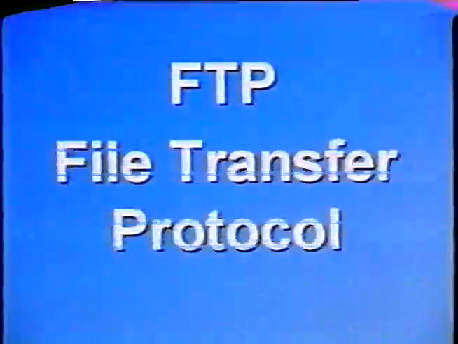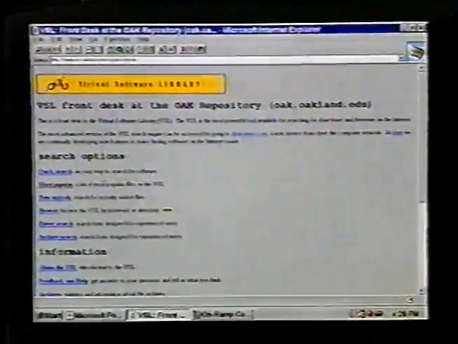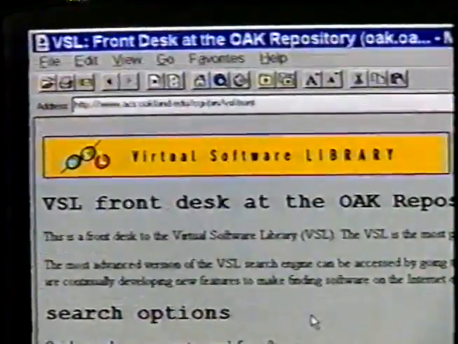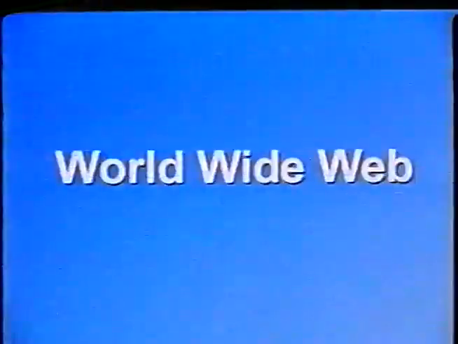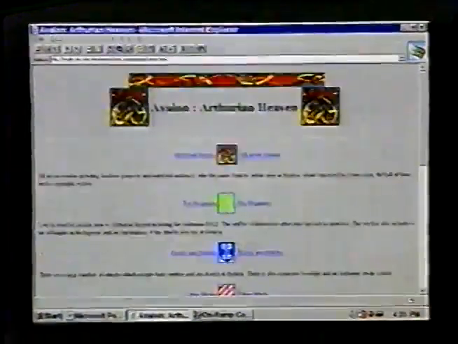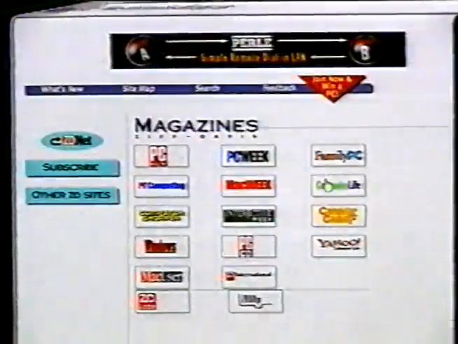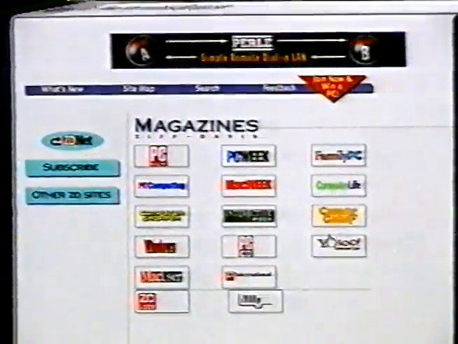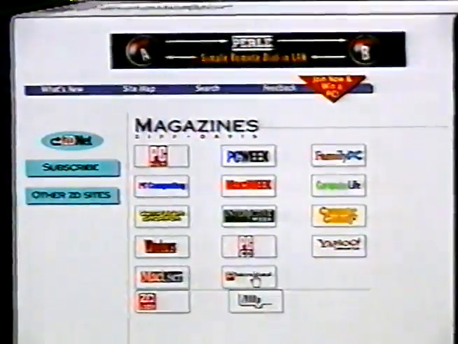FTP, File Transfer Protocol. FTP allows the user to access internet computer networks, which serve as libraries of computer software. Using FTP, you can copy this software to your computer for your own use. World Wide Web. The World Wide Web is a collection of internet resources presented on full-color computer network sites called pages. These pages contain text and pictures, even sound. The World Wide Web is the fastest growing part of the internet.